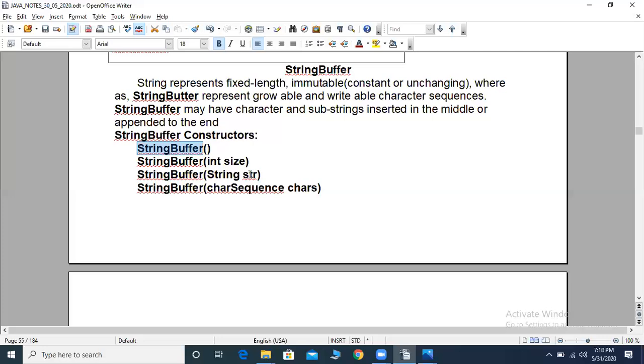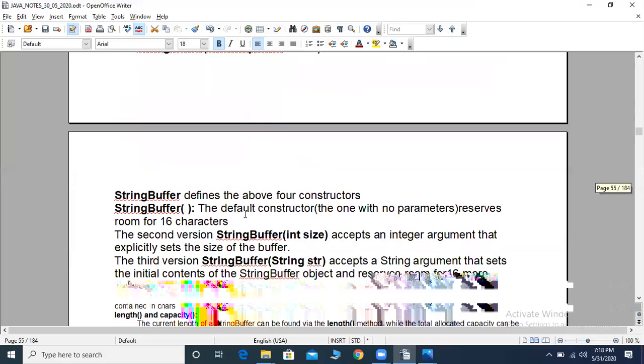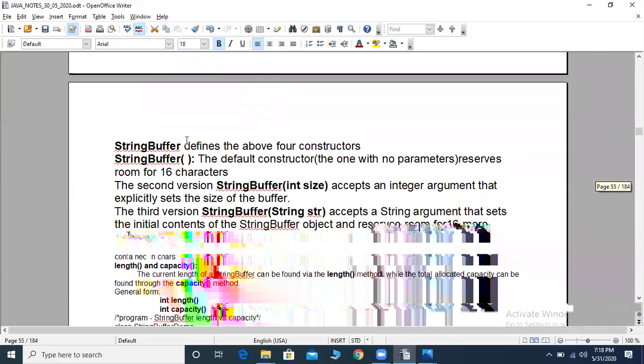It is identifier plus object. All these are identifiers. Size is an identifier, str is an identifier, and chars are all identifiers. But size is just a variable, str is an object, and chars, the CharSequence, is also an object. Then we will see one by one. StringBuffer defines the above four constructors.